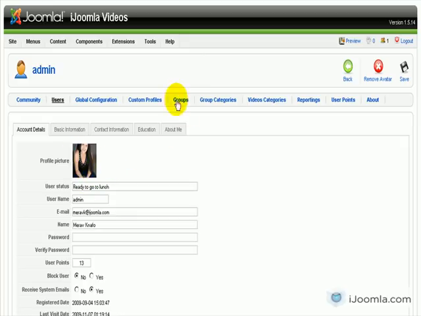Now, if you're going to go and manage the custom profiles and add groups and add different fields, it's all going to be reflected here in this back-end profile. Every group is going to create a new tab, and every field is going to be in the group that it belongs to.